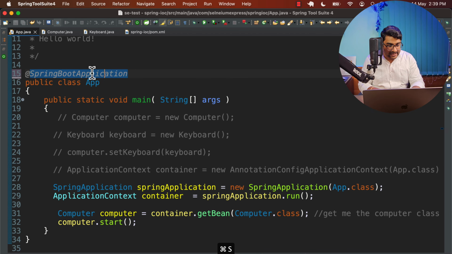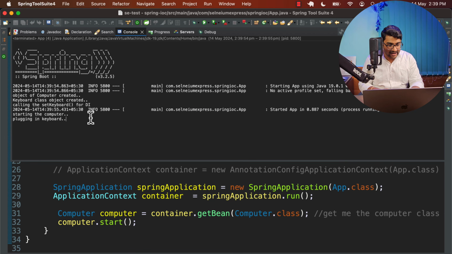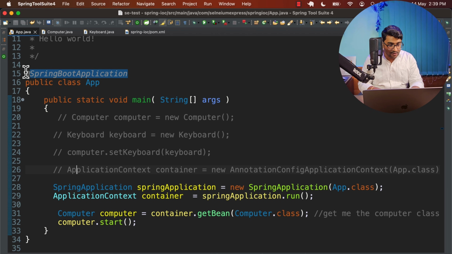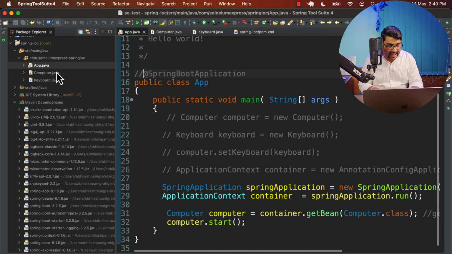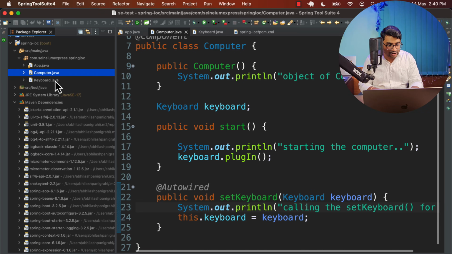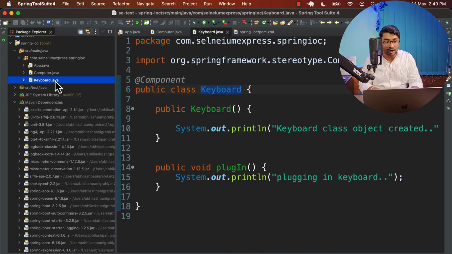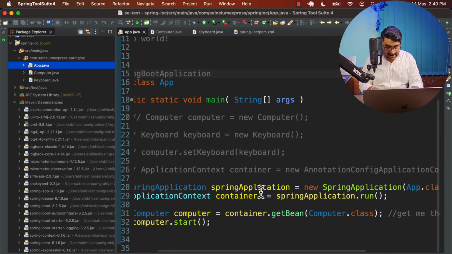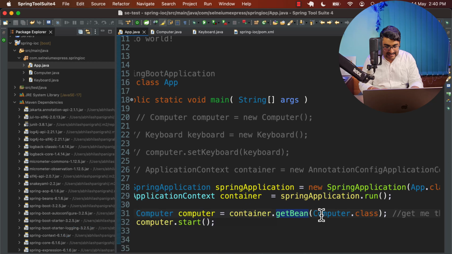So right now, if I keep this and relaunch my application, it will work in the same way. But if you remove this annotation, then the component scanning will not happen. Spring Boot will not scan this particular package called springioc, and will not instantiate the Computer and Keyboard objects or put them inside the container. So whenever I do a getBean and ask for the Computer class, I'll get a NoSuchBeanDefinitionException, I believe.